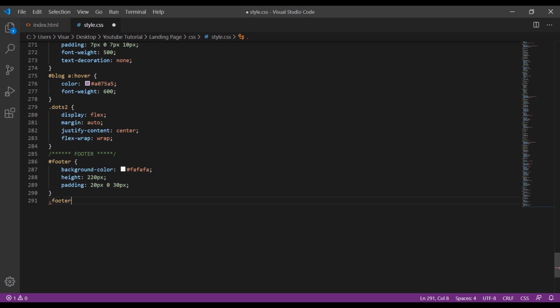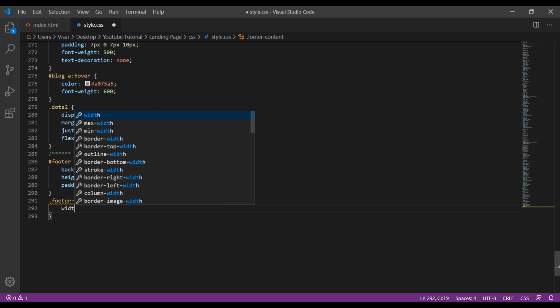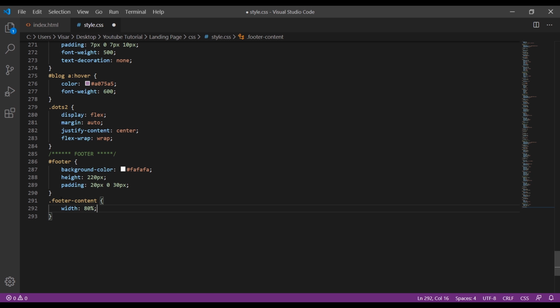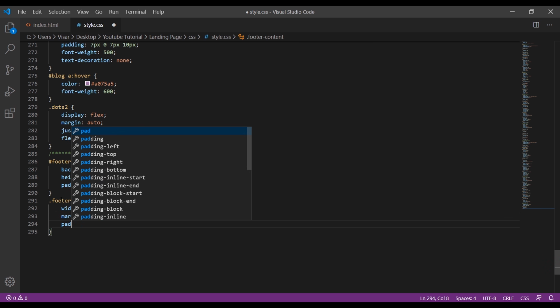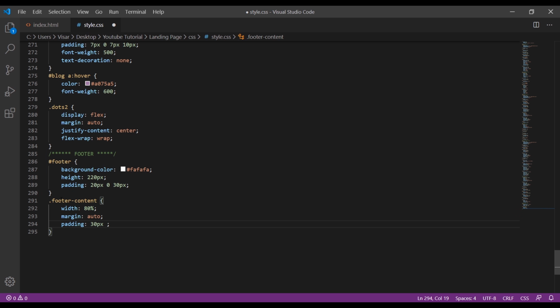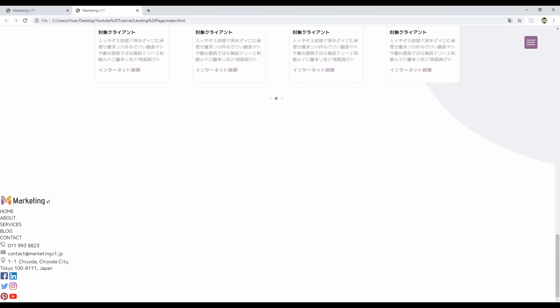Then we target footer content class, and here we set the width 80%, margin will be auto, padding 30 pixels, 0, 20 pixels, display flex, then justify content, space round, flex wrap will be flex wrap, align items flex start. Save.